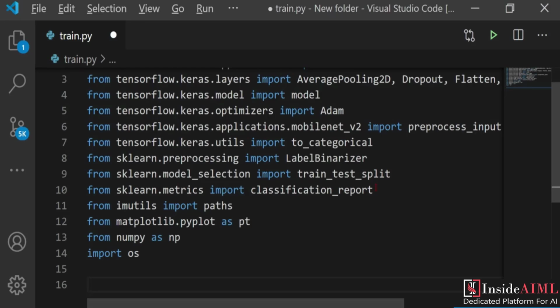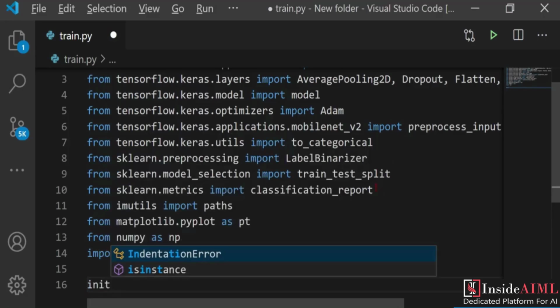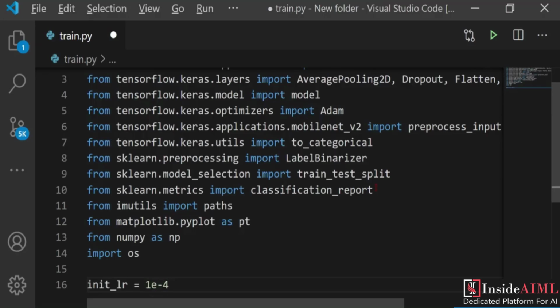The very first is going to be init underscore lr, which is going to be the initial learning rate. I'll define it as 1e-4, which is going to be e to the power minus 4.